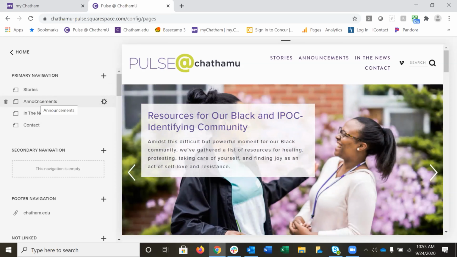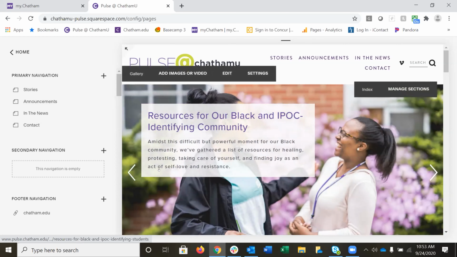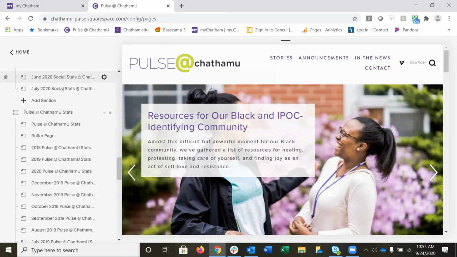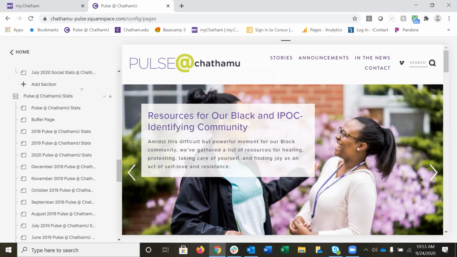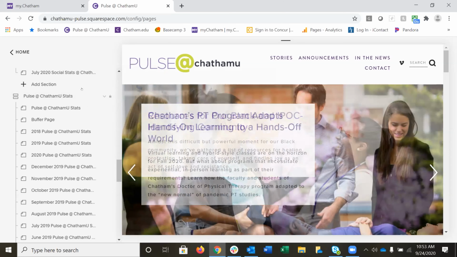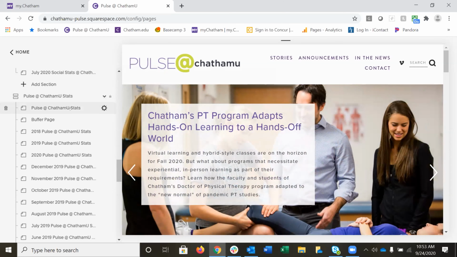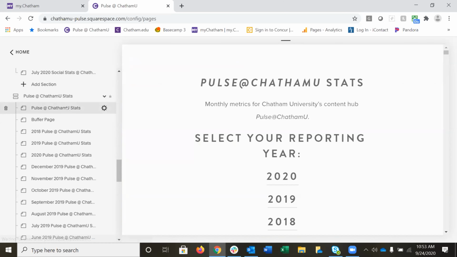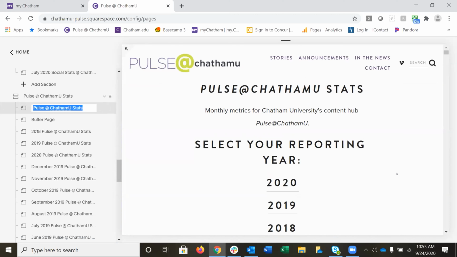Okay. All right. So if you scroll down, you can see there's the first one. It's the index page. It says Pulse at Chatham Use Stats. It's got this overview page. If you go ahead and click on that. Right here? Yeah. Okay. So it has this overview page, and then it's got a little space. That buffer page just provides some space, so it pushes all the other pages down so you can't see them.